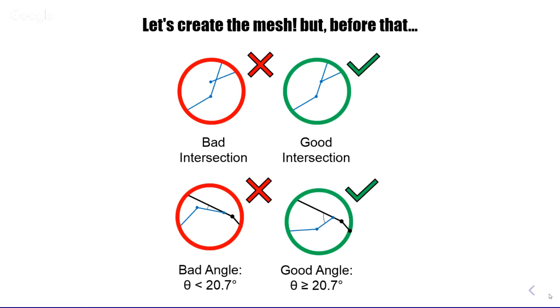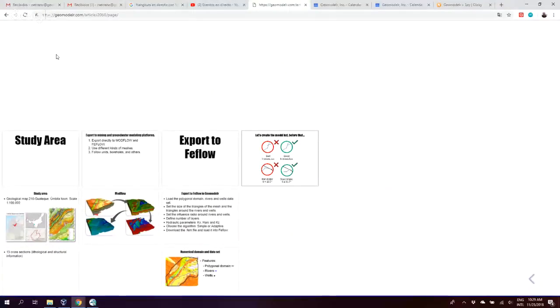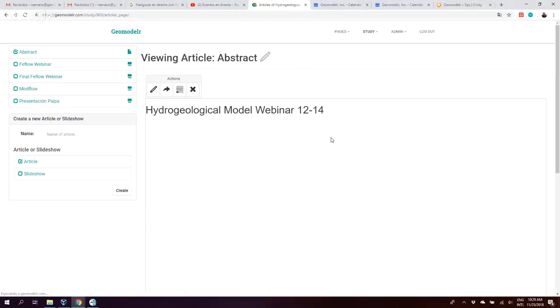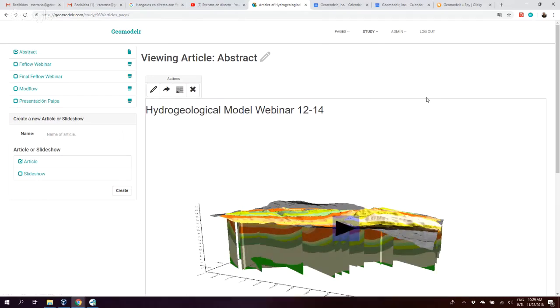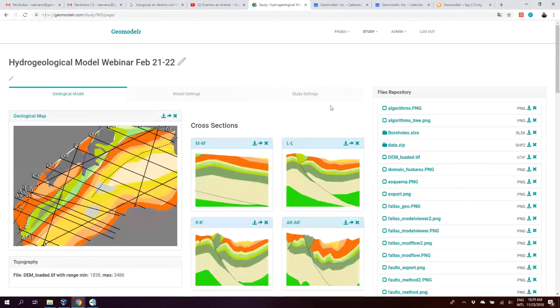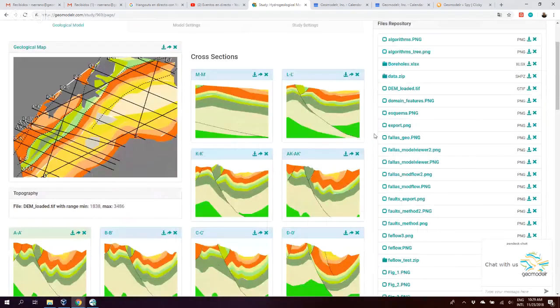And this is the end of our presentation, but now we're going to our model. As I told you, this is the articles page of our geological model. To navigate our model, we can view here the study button, and we can go directly to visualizations, to the files repository, to the article, or to the study page. We go to the study page where we see the whole model with all the cross sections.